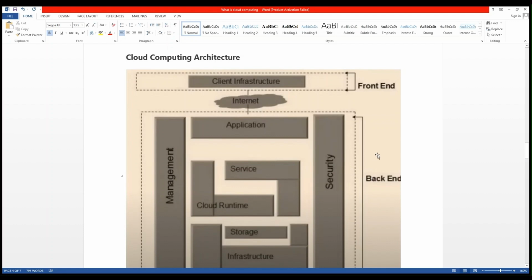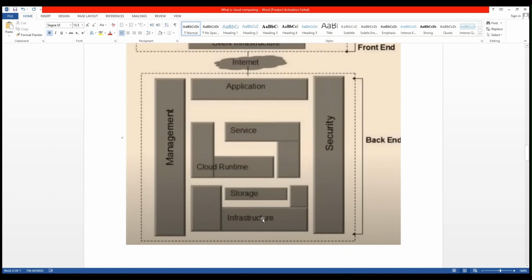Here the backend side has mainly, first, the infrastructure. Whenever we talk about infrastructure, we are talking about the hardware, like the servers or hardware devices. Then it has storage. Storage means database storage. Then it has the cloud runtime. The cloud runtime, friends, is just like an operating system. What is an operating system? It is a middle layer between the hardware and the application.